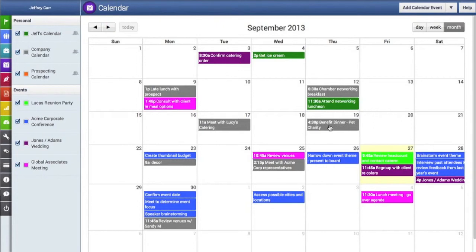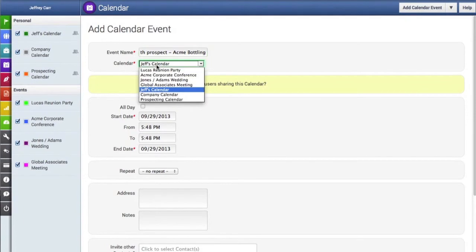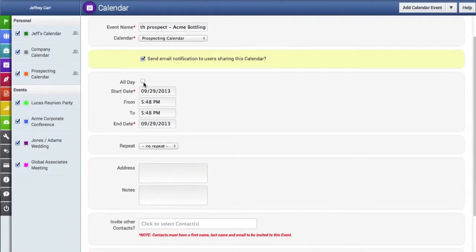So now let's add a new calendar event, which you can do by going up to the top right-hand corner and clicking on the Add Calendar Event button, or you can simply click on the day where you want to add the calendar item. First you need to type in an event name or a calendar item name. Then in the next drop-down menu, you can choose which calendar you would like to add this item to. And in the checkbox below that, you can check this checkbox to send an email notification to all the users who are sharing that calendar.